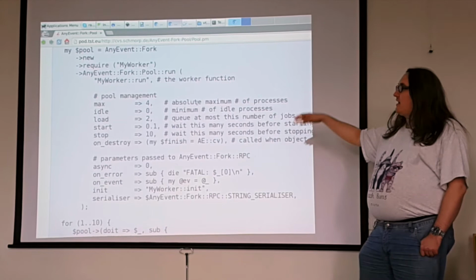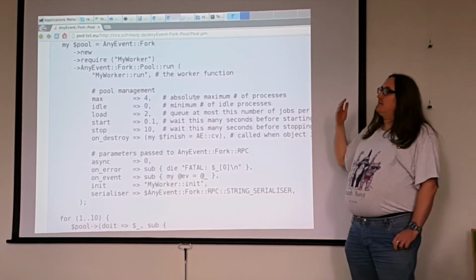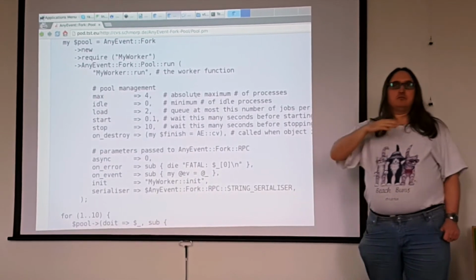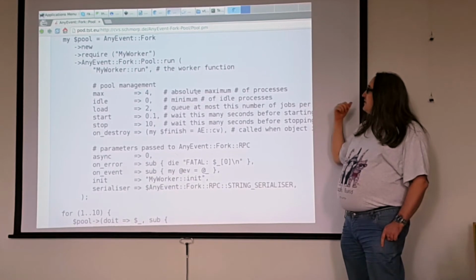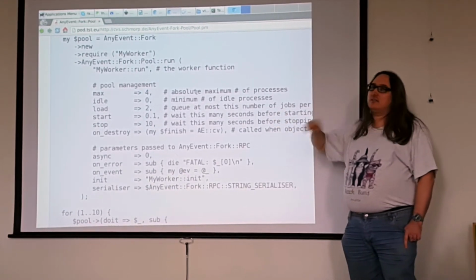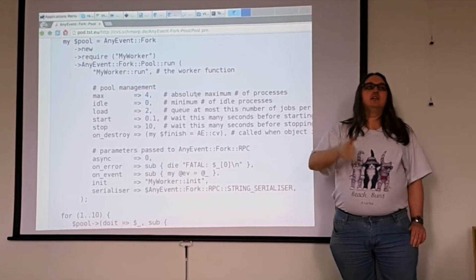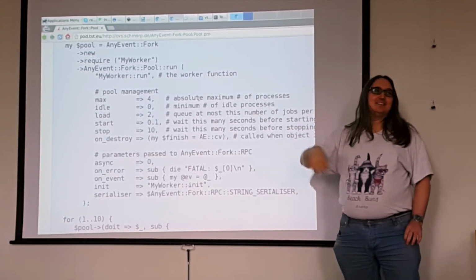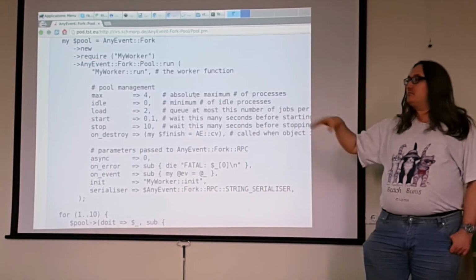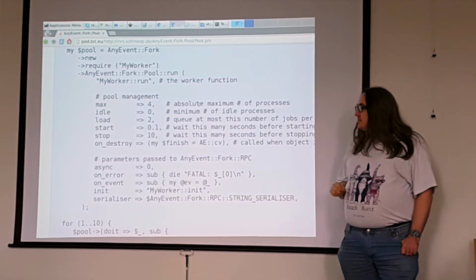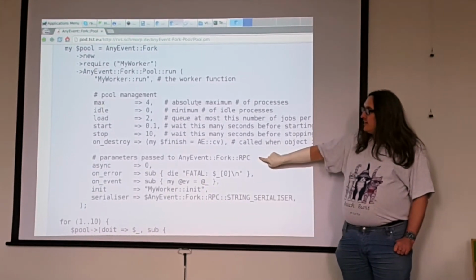For example, you can say how many processes to start, maximum, how many processes you want to have idling around at all times, kind of pre-fork, and various things that decide when to start new jobs. So when you submit 100 jobs, these magic constants will somehow decide how many actual processes are supposed to execute these 100 jobs.